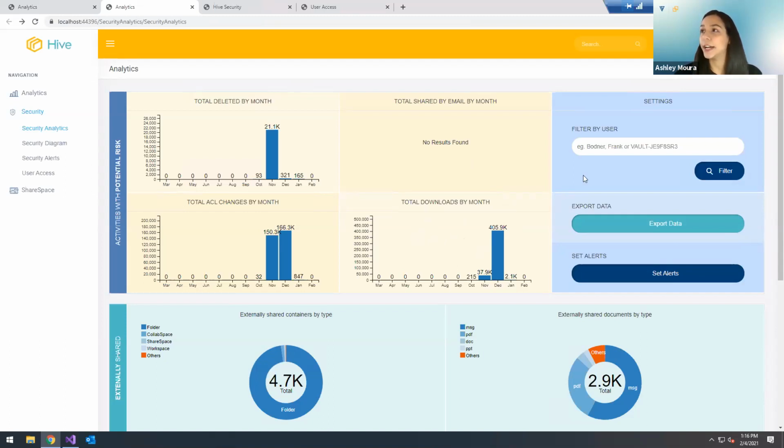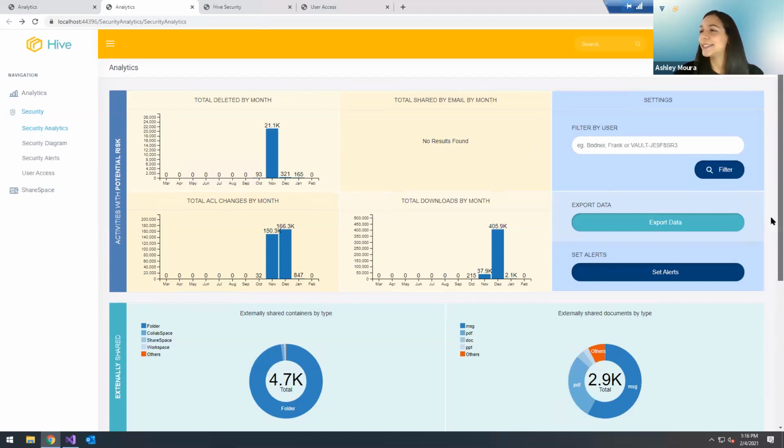Another thing we can do here is say we have new attorneys or an attorney that's leaving the firm soon. We can come in here and filter out and monitor their activity and assess if they are a threat. Once I filter out this user, these 4 charts will show me the analytics based on that user. We are also able to set alerts on any item or user in NetDocuments, and I'll jump into that in just a second.